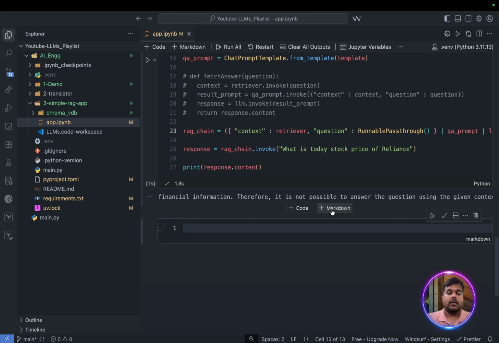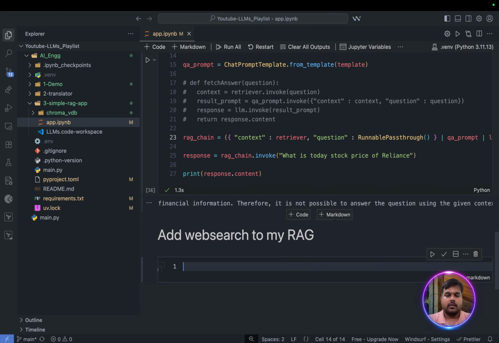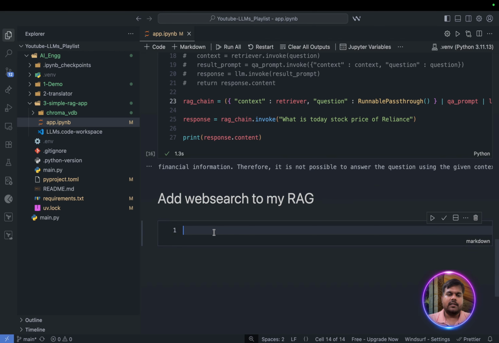Now if I close this, for example, let me create a markdown: add web search to my RAG. Okay, so let's just forget everything and add this feature.